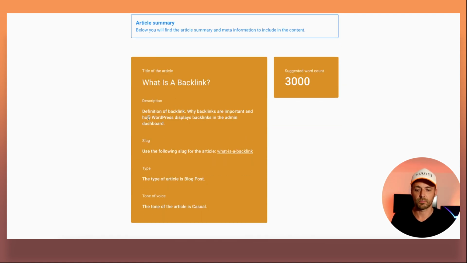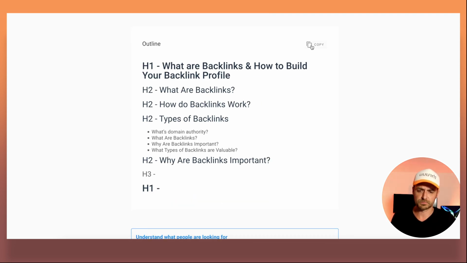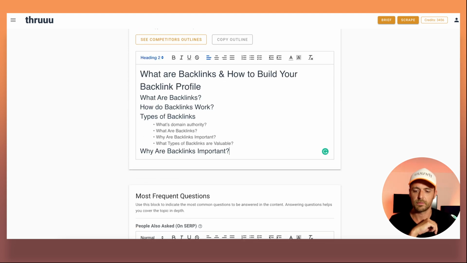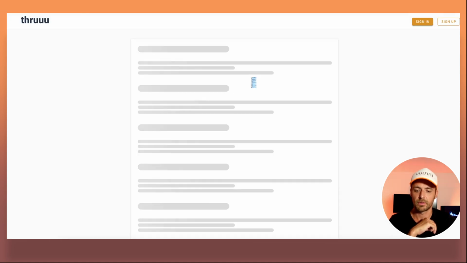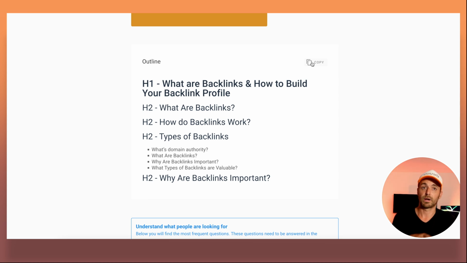And here you have your article summary. So what's the backlink, the description, the slug, the type of article, the suggested word count, and here the outline. So what you can do here is copy it, and as you can see here, there is maybe some garbage. So what I will do is quickly go back to my outline, remove this and save it again. So you can see that it's automatically updated. And if I refresh, there is an update on my outline. All right, now it's a bit better. So what your writer can do is copy that and put it in Google Doc or Microsoft Doc, and you can start working on this structure.